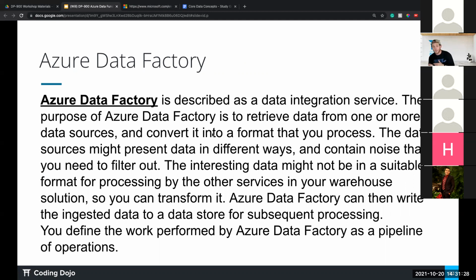So it might present data in multiple different ways. And your data might contain something called noise, which is just things that aren't going to help, but that we might actually need to filter out. Something I'm thinking of as noise might be if we're trying to get a trend of our users.